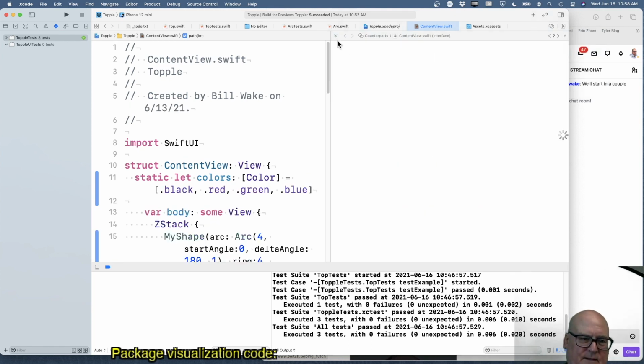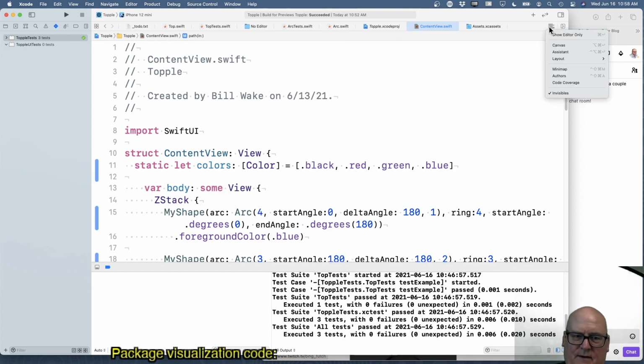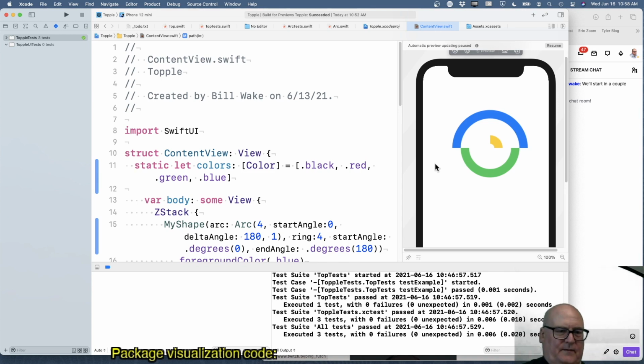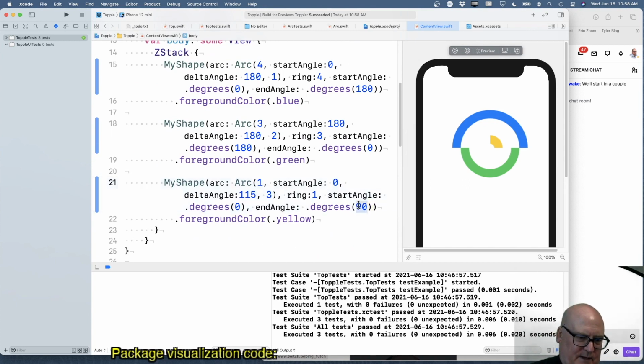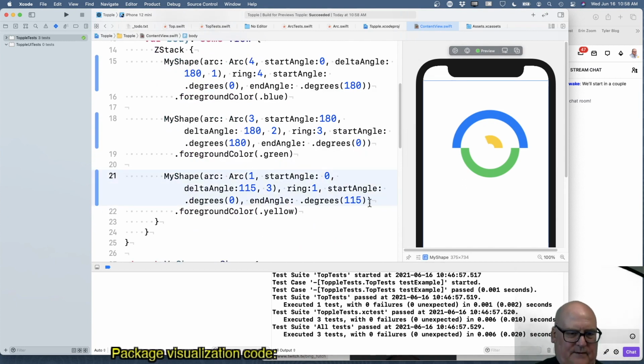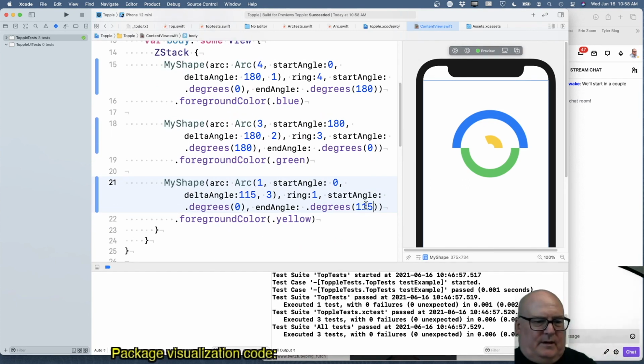Is that the assistant? No, I'm picking wrong here. Maybe it's layout. I thought it was canvas. Yeah, there we go. Okay, let's see if we're back to normal. I'll leave that one at 90. Okay, let's make it 115.